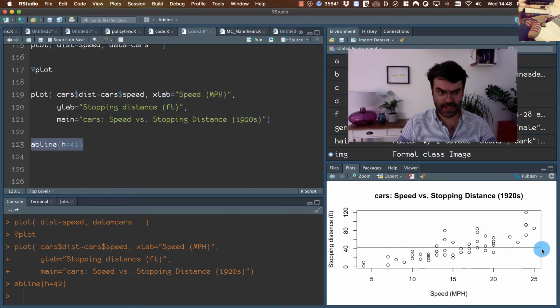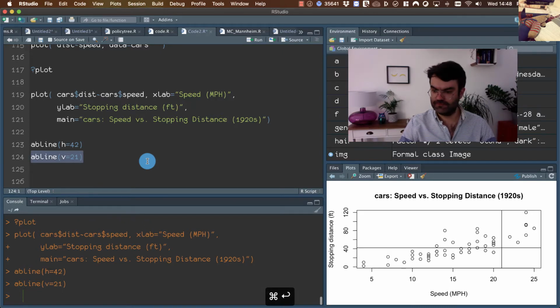So that's this line. On the other hand, if we want to plot a vertical line at the level of, I don't know, 21, not many of you will be surprised that we will use v, and we provide the value here. So this is it.